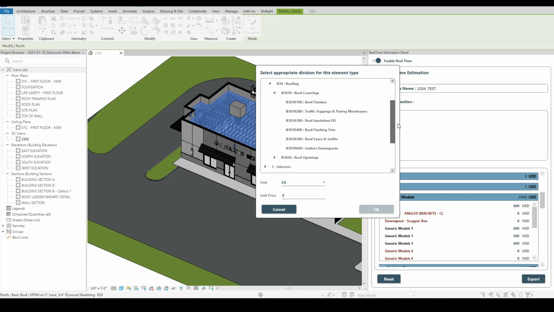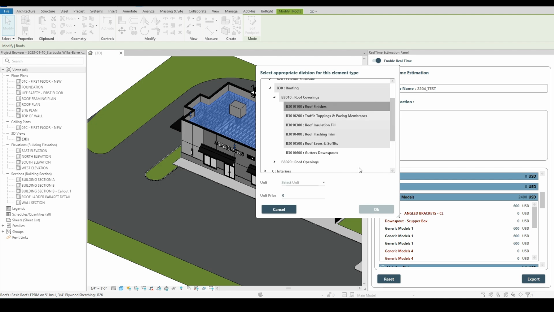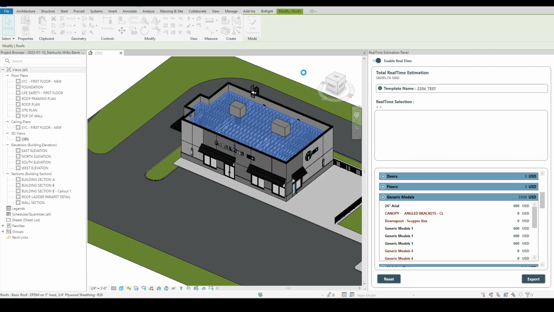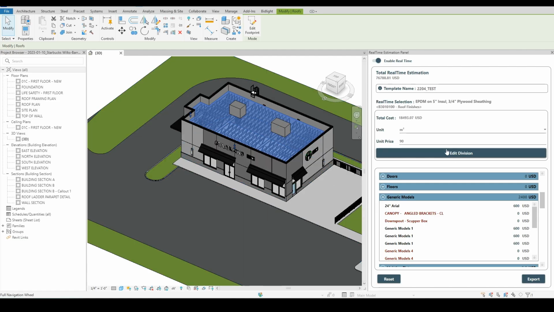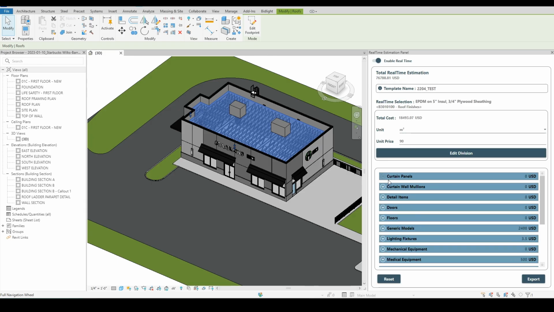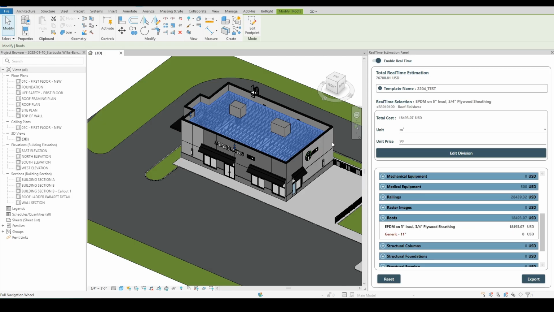This should be somewhere in, let's say, roof finishes. Let's select the unit type, which should be meter square. Let's set the unit price to somewhere about, maybe let's say 90, and then hit OK. Once you do it, you can see the cost of this particular element will be reflected under this category of roofs, which is over here.